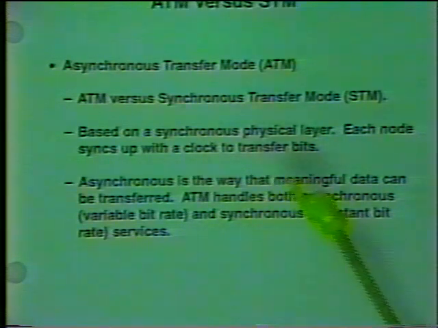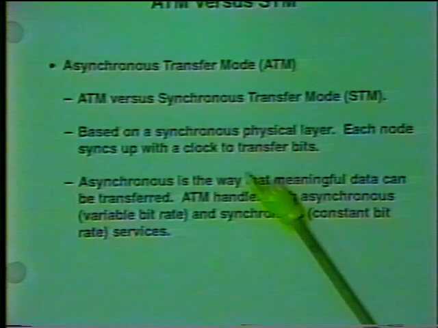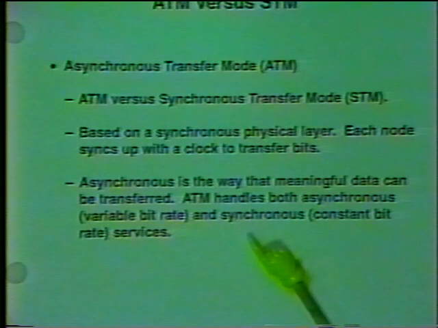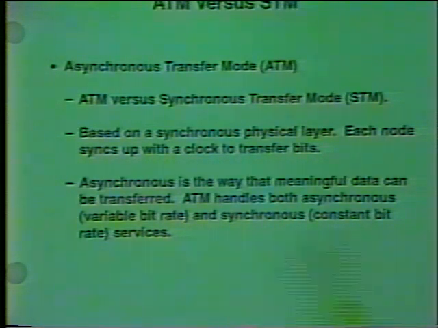So here we're just saying that synchronous is slower than asynchronous because each node on our network has to sync up with a clock and transfer information, whereas asynchronous does not. Therefore, asynchronous, as it says here, is the best way that we can transmit data. However, there are provisions in the protocol to transmit ATM cells in a synchronous state, which addresses the constant bit services required by voice.